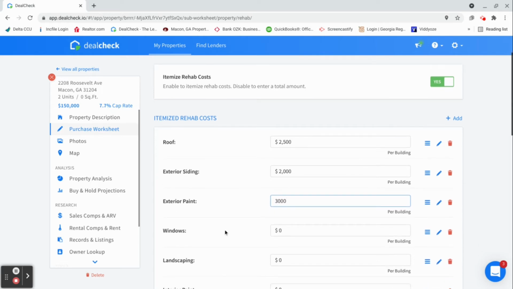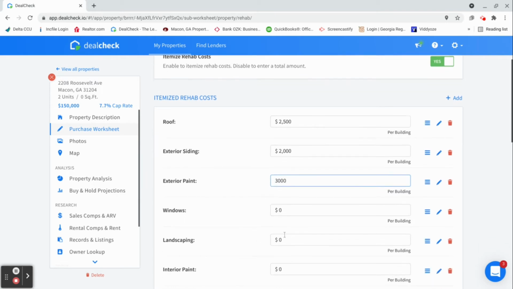We're going to say the windows look good. Landscaping, we need to freshen this place up. And we're going to spend about $1,500 for some good pine straw and some nice plants to go out there.